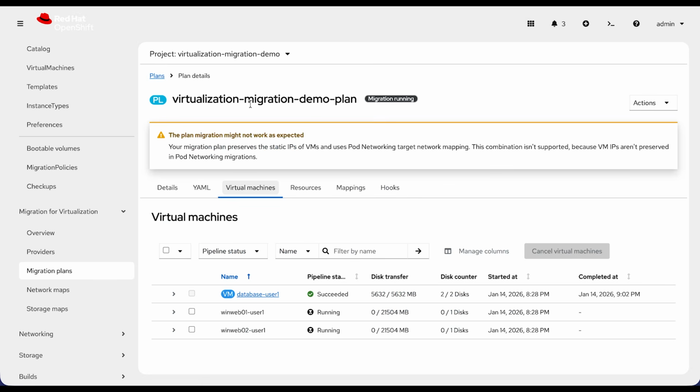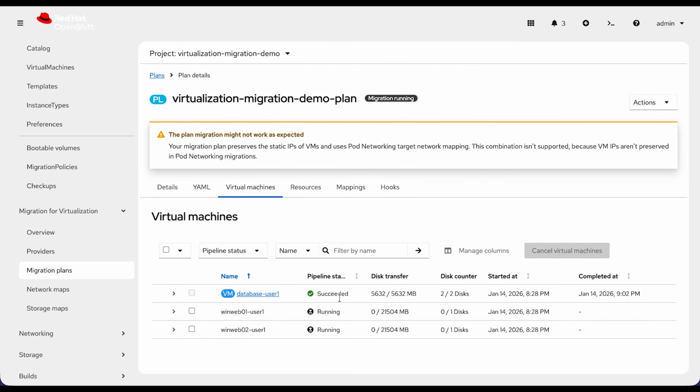When I click on virtual machines, I can see the list of virtual machines that I requested to be migrated. And here you can notice that we have two different pipeline statuses, succeeded and running. The succeeded status means that the migration has completed successfully, and the running status means that the migration is still in progress. There is also the failed status, which means that the migration has failed at some point.